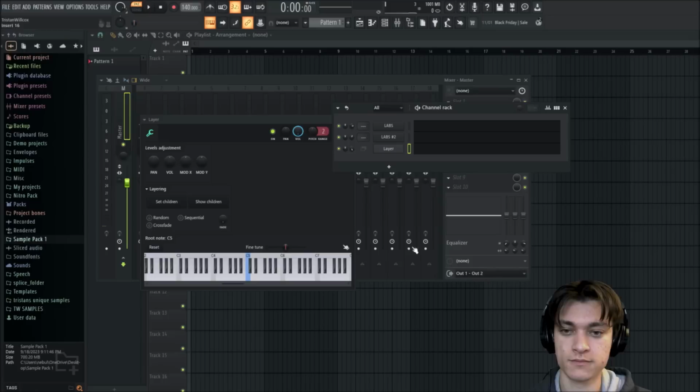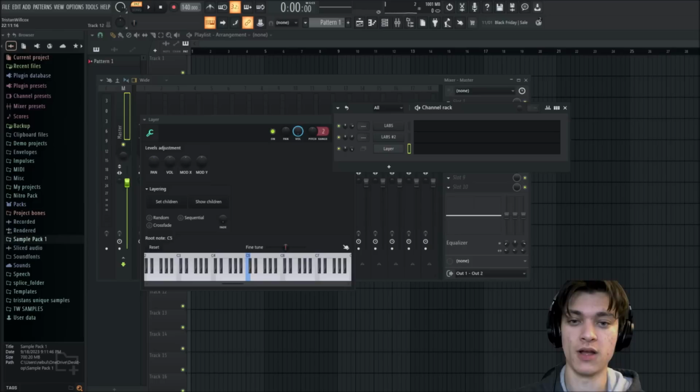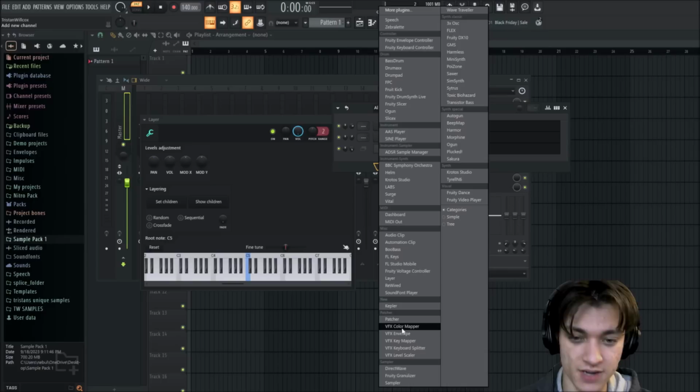In this chapter, I'm going to show you some other tips that have to do with melodies, harmonies, and just overall instrumentation and layering. So right here, I have what's called a layer. If you go to plus, you can add in a layer. I already forgot where it was. There it is, right there. So you can add in a layer.